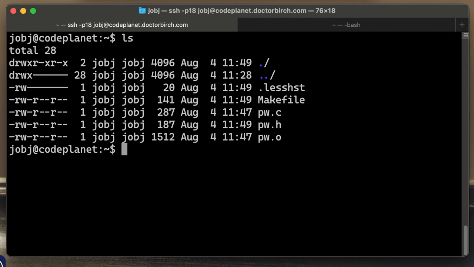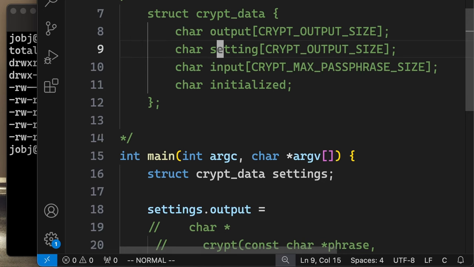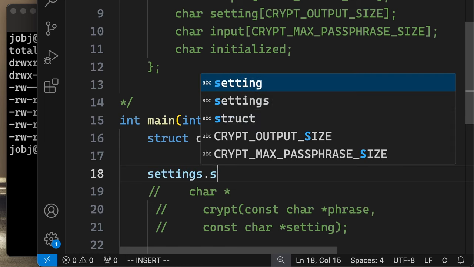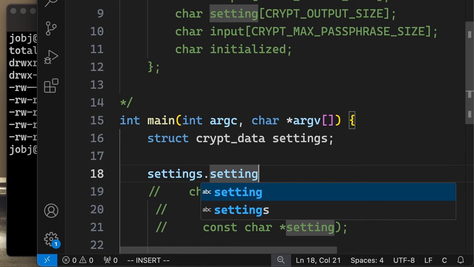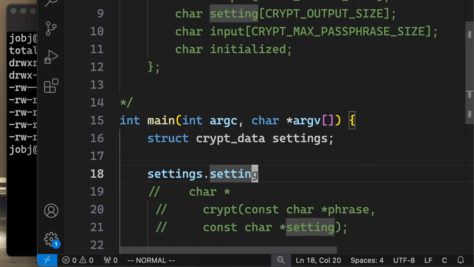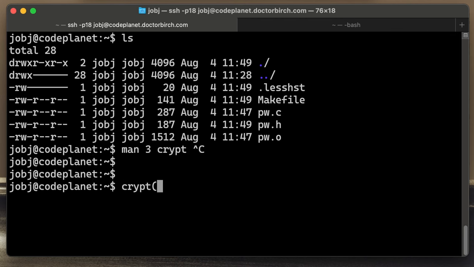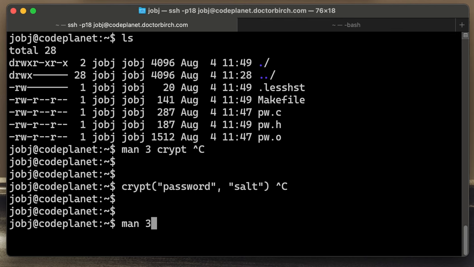Alright. So let's see. We have input and we have output. Those should probably be blank when we use a phrase, right? Let's leave them uninitialized. But the setting we need to have, and that is a string. Before it was much easier to use this function. You just did crypt and then password and salt. And that was it. But everything needs to change, right?